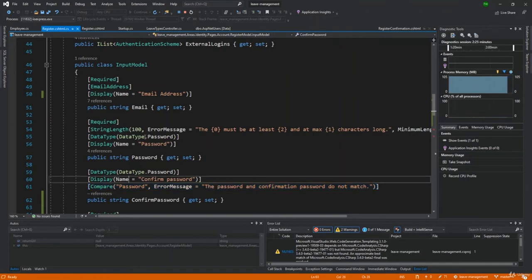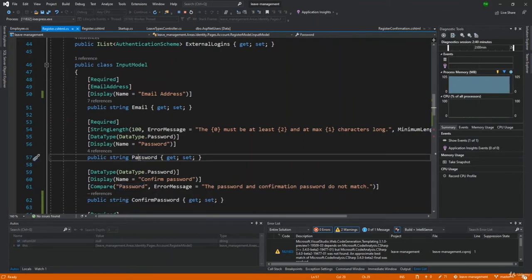So they actually have a compare data annotation where they say, okay, I'm just comparing whatever value is going into this with the value that is going into whichever other property, which in this case is password. So we have a property password, and then the data annotation says compare password, which is that property, with this property, and then the error message should be the password and confirmation password do not match. So right there, it's not even submitting to the post and knowing if it's valid or not. It's just telling me they don't match.